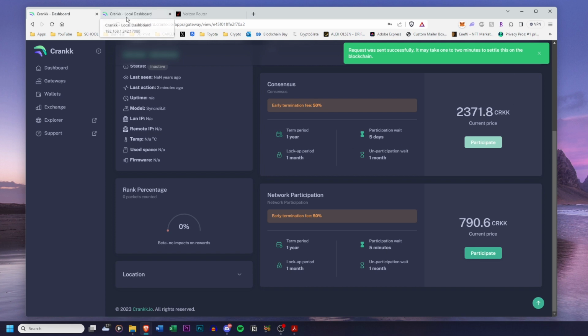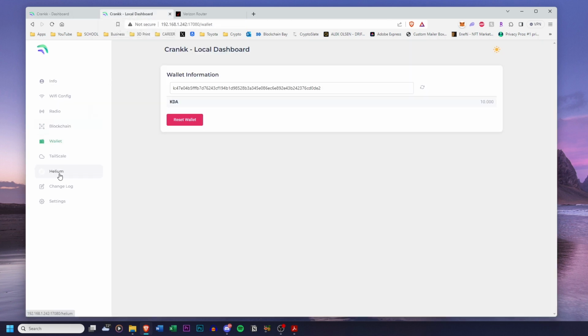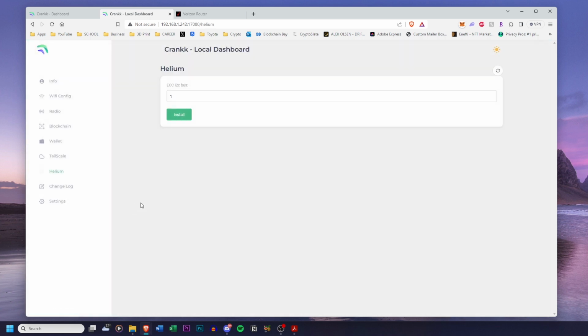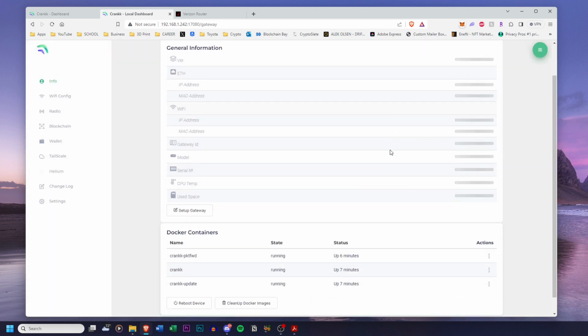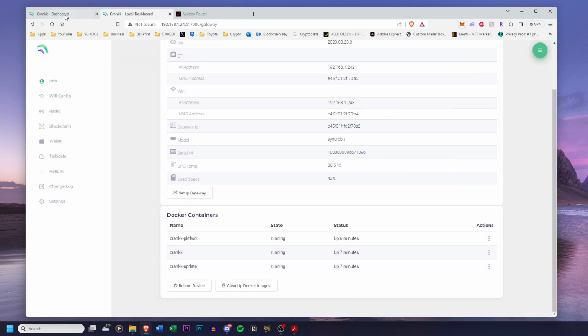The final step, and this is if you have your Syncrob.it already working on Helium. In my case, I didn't even onboard it to Helium because there's really no onboarding process. If you are an existing user and you still want to participate with Helium, you can dual mine by going to this Helium tab right here and clicking on install. But I'm not going to do that because I don't want Helium on my device. So that's it for the tutorial.